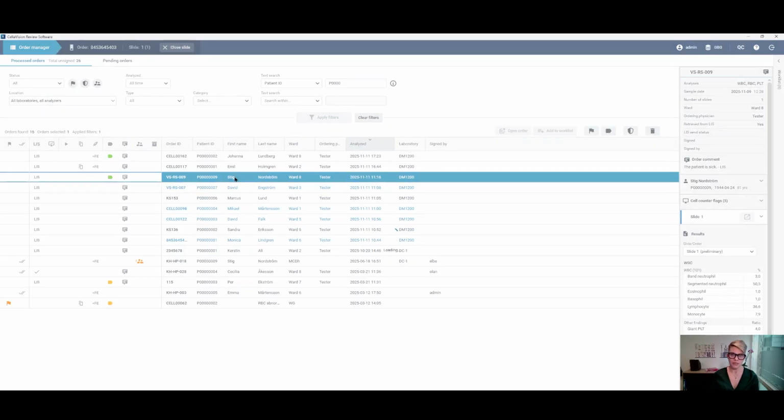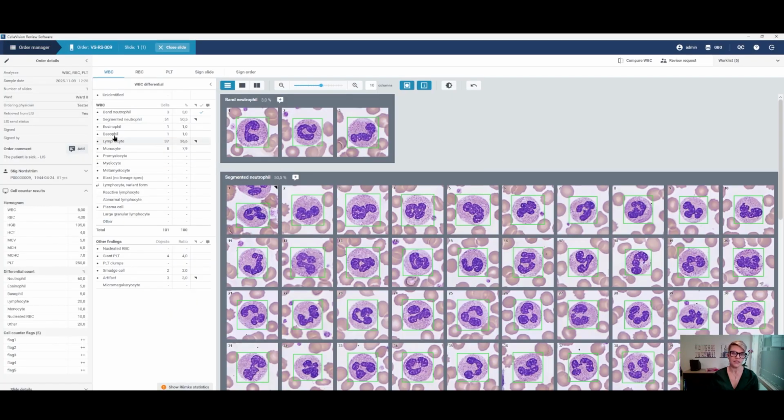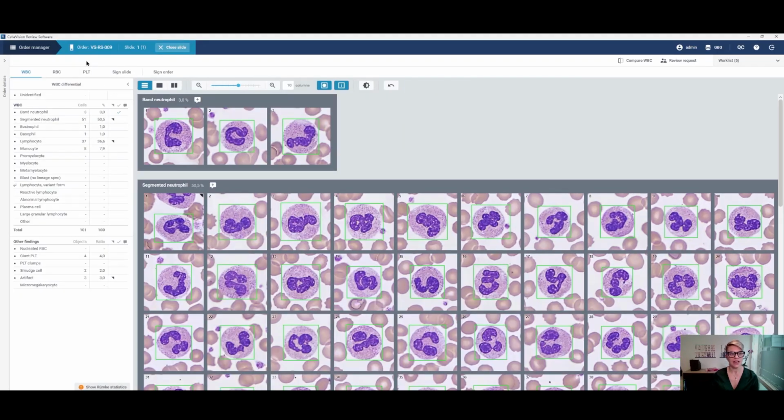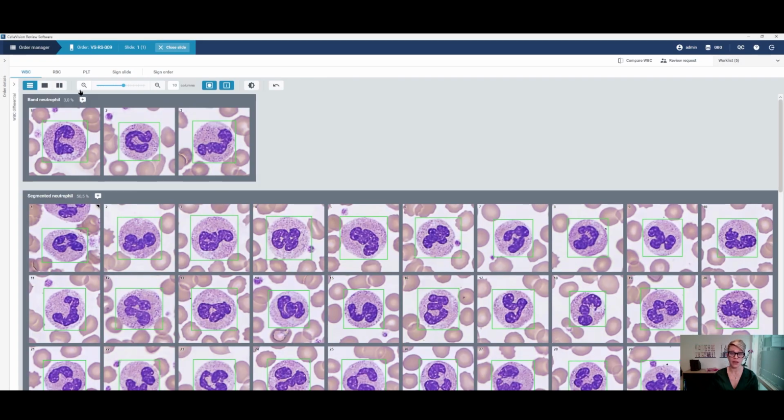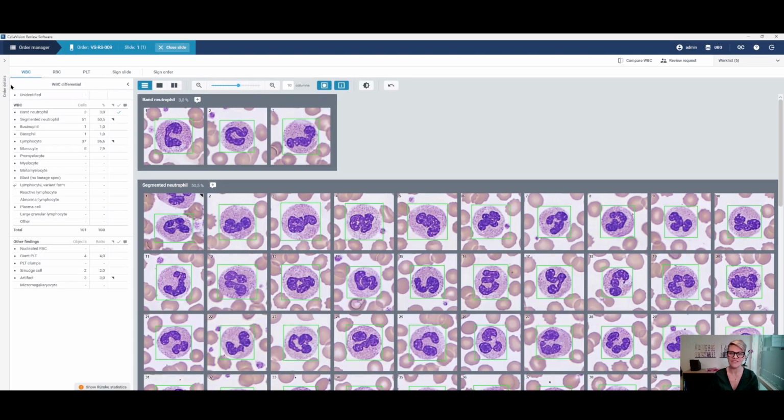When I open up a slide, I will see all my order information and my order details on the left-hand side, including patient information and cell counter results with accompanying flags. This panel has also been made dynamic, which means that I can hide it. And together with the WBC differential, I can also hide that one to make more room for my images. But for now, let's leave it open so we have everything we need.